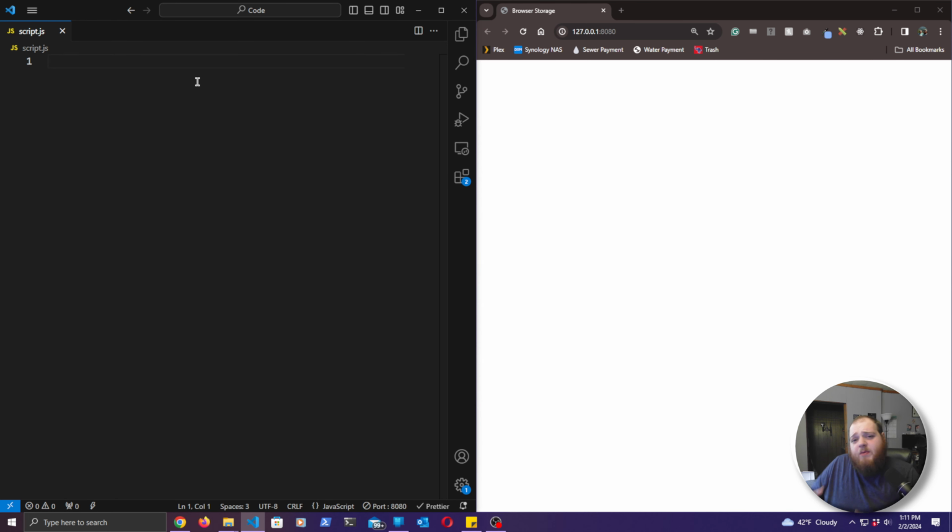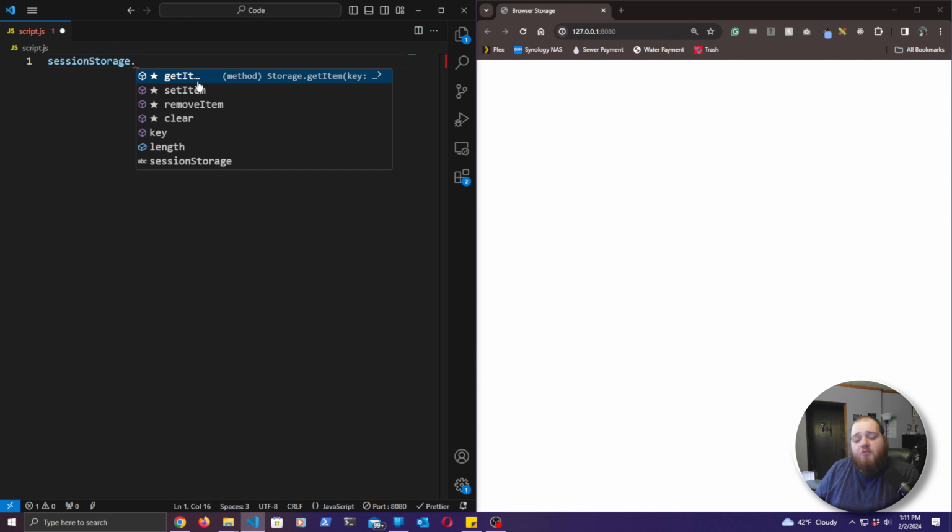So the way that we can manipulate session storage is we can say sessionStorage, and we have four different options that we can use. We can get an item that already exists inside of session storage, which is going to grab the value for that item. We can set an item, which allows us to add an item to session storage. We can remove an item, which completely removes it from the session storage, or we can clear all of the session storage all at once. So let's go ahead and get started, and let's set an item first.